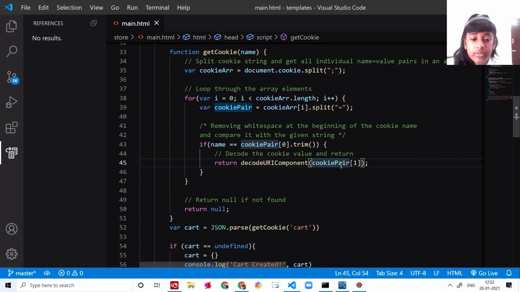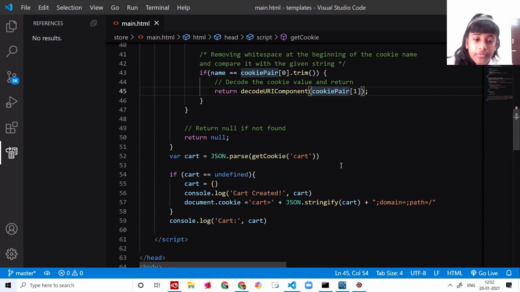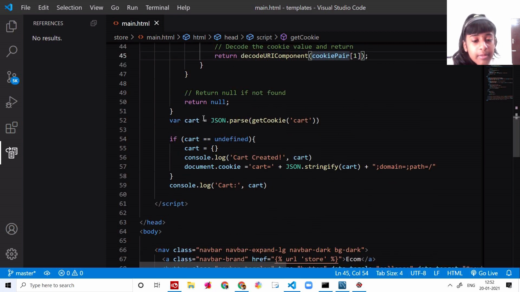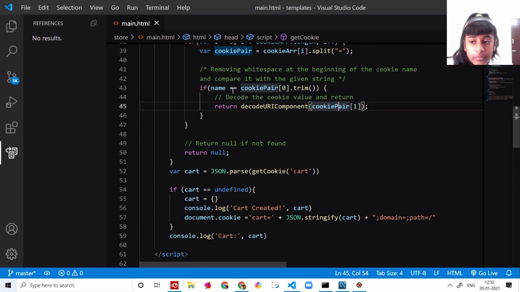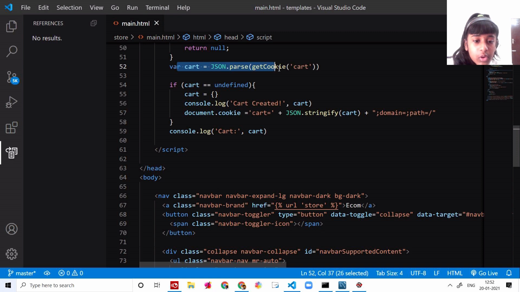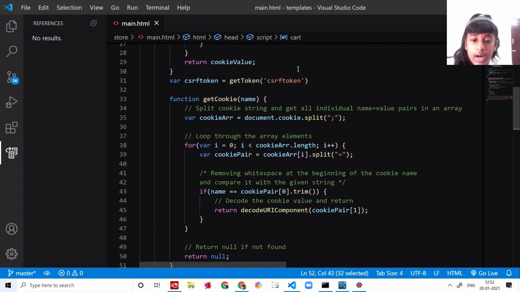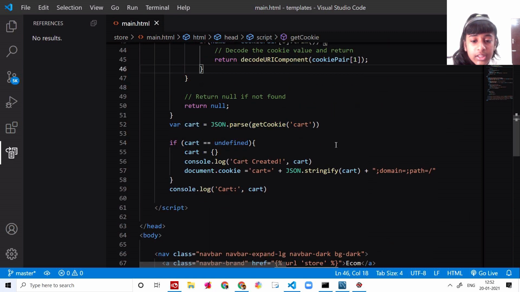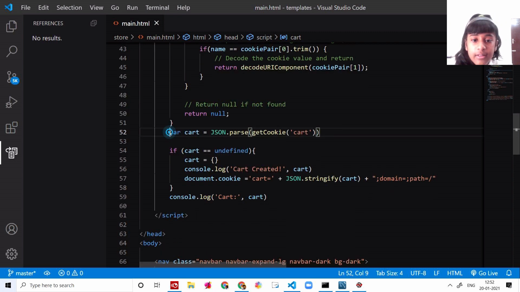I came out of this function and I'm going to create a new variable, cart. I've told it that cart is equal to JSON.parse(getCookie('cart')). I'm going to get the cookie of cart and store it in the variable cart, and if cart is equal to undefined, then cart is an empty array, and then I've told it that this cart is created. I'm going to print out the empty array. And then I've told document.cookie is equal to cart.